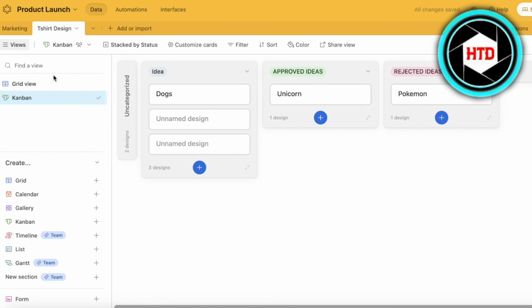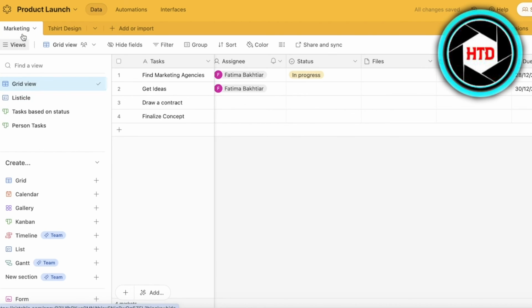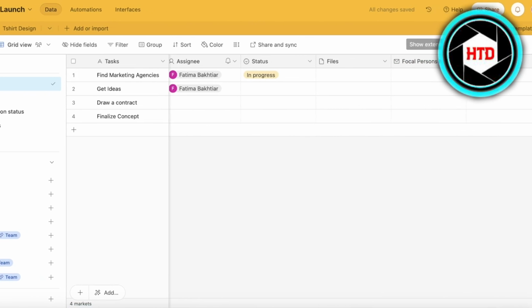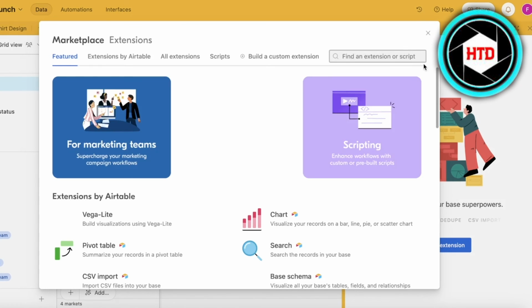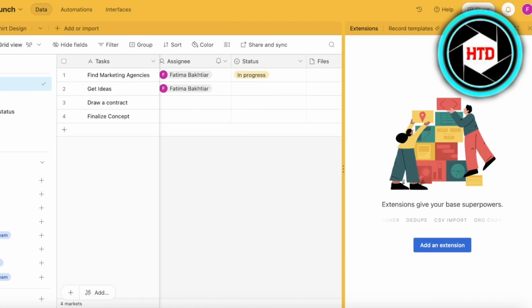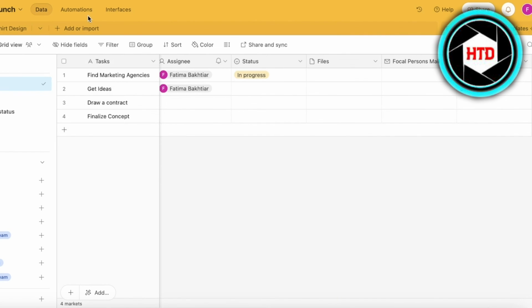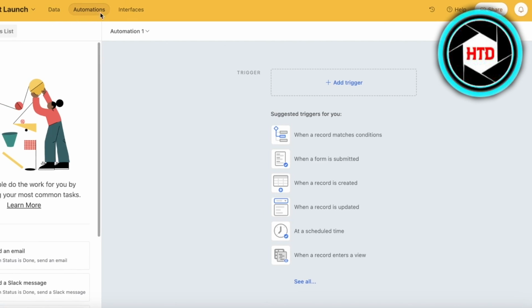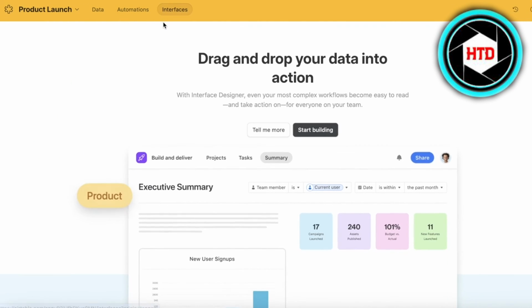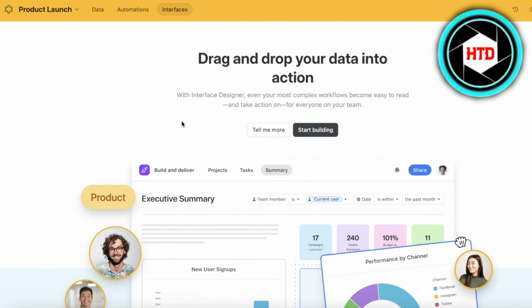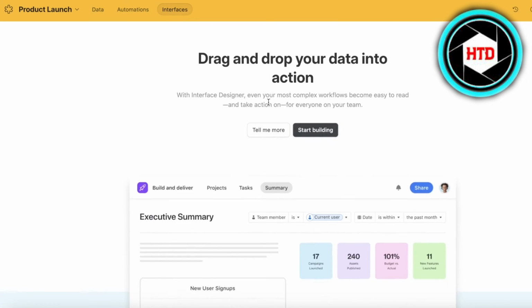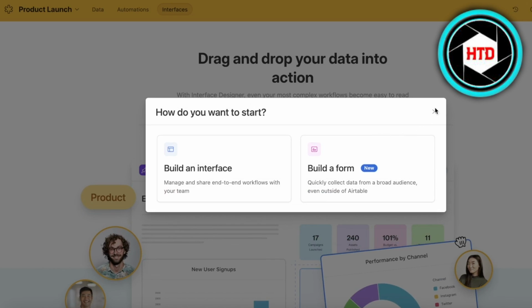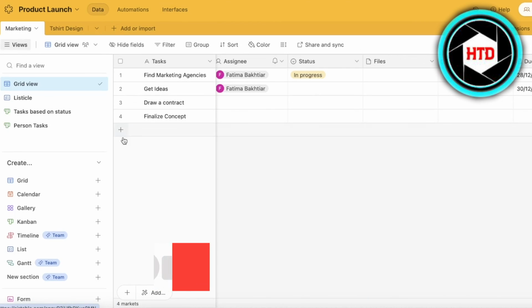So you can also move one item to the next section just like that to make it easier for you to manage. Now, other than that, you have a lot more that you can do with Airtable. You can always go into the extension section on the right to add an extension to further help you build your space as you like it. And then on the top, you have automations that you can create, as well as multiple different interfaces. So you can drag and drop your data into action and build a summary in your interface, which can be helpful in building a simple end-to-end workflow.